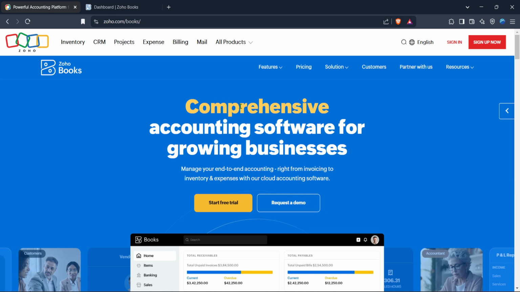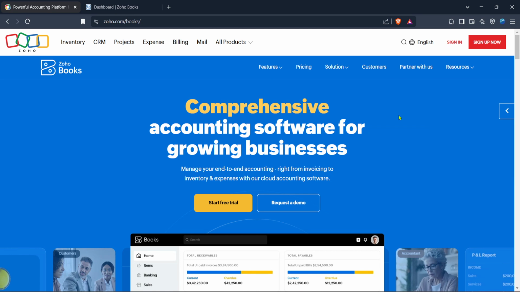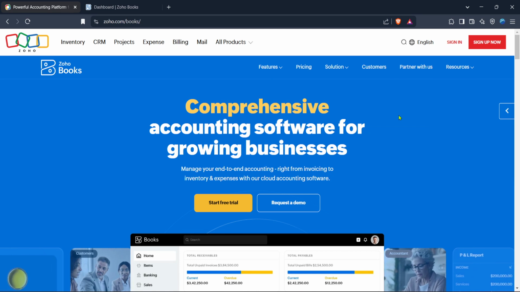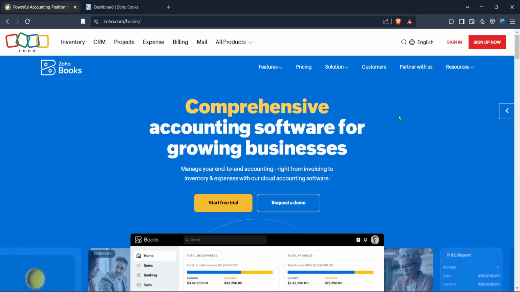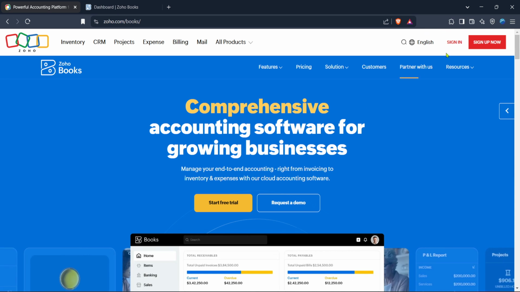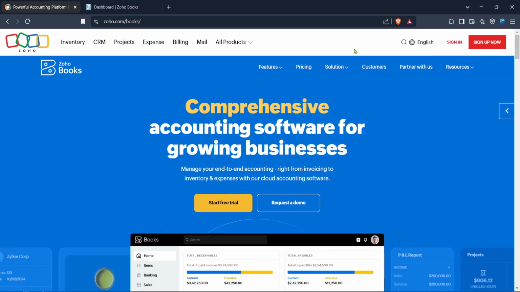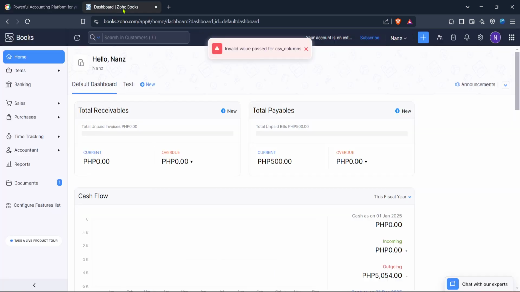To begin, you'll want to navigate to the Zoho Books website. If you're unfamiliar with Zoho Books, it's a widely used accounting software that helps businesses automate their financial operations with ease. Once you're on the website, look for the Sign In option at the top right corner of the page. Click on it and enter your credentials to access your account. If this is your first time logging in, you might be prompted to complete a security verification step, which is standard practice for safeguarding your account.